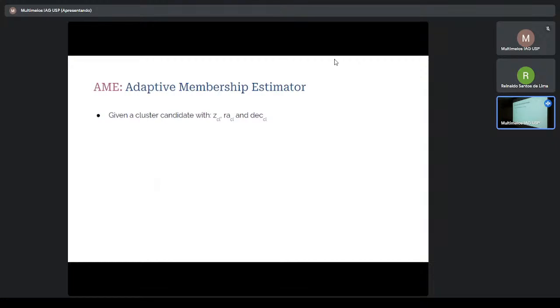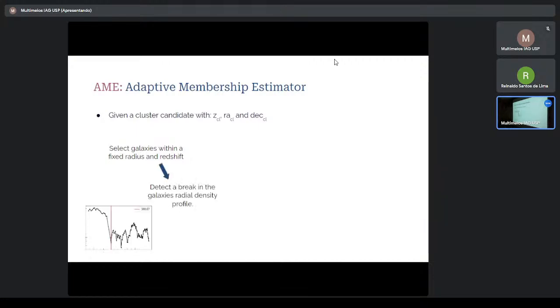We have to think about how to characterize these structures using the photometric information. So for that, I have developed, as part of my PhD, this membership estimator that we call AMI, and I will show some steps of how it works. So with a cluster candidate and redshift and sky positions, we first select some galaxies within a fixed radius. This is a purely computational approach to have smaller costs for the repetition, because we do this several times.